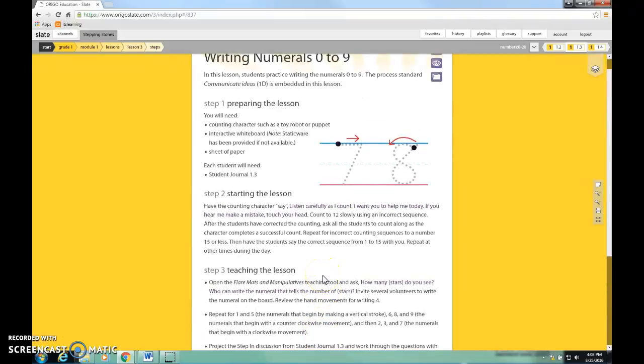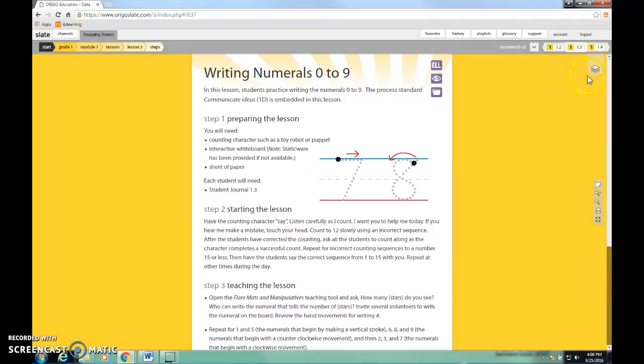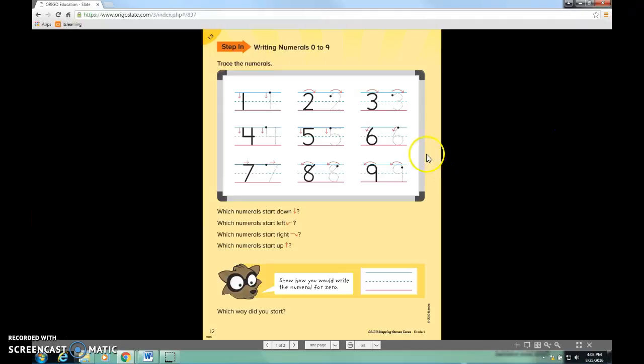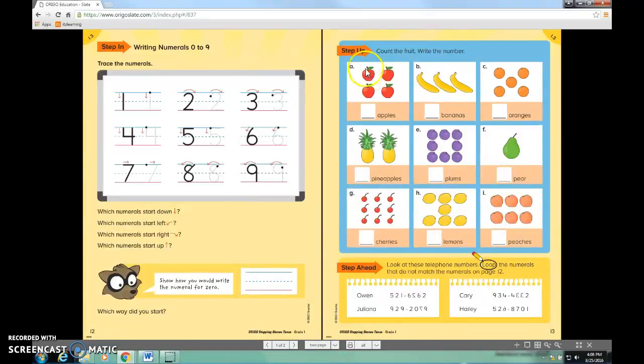To get access to the step up and step ahead for this lesson, you'll go over into the resource tab and you'll click on student journal. You can view that in color, black and white, and here's an example of the answers, and then all those documents in Spanish. So here we have the step in, the step up, and the step ahead.